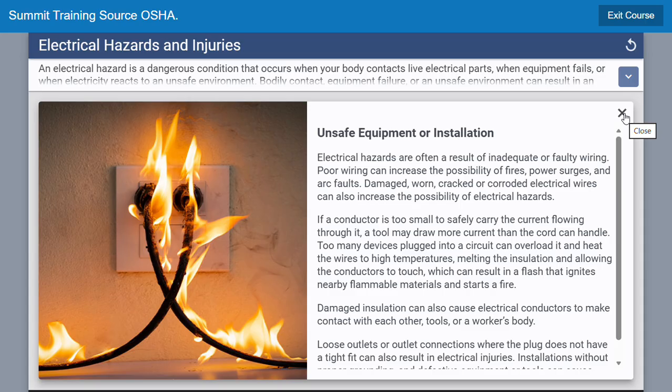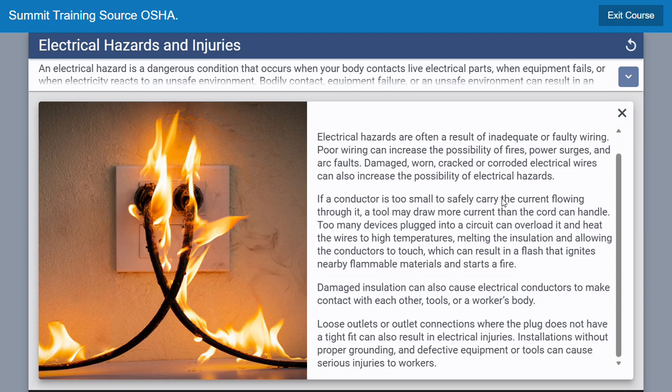If a conductor is too small to safely carry the current flowing through it, a tool may draw more current than the cord can handle. Too many devices plugged into a circuit can overload it and heat the wires to high temperatures, melting the insulation and allowing the conductors to touch, which can result in a flash that ignites nearby flammable materials and starts a fire. Damaged insulation can also cause electrical conductors to make contact with each other, tools, or a worker's body.